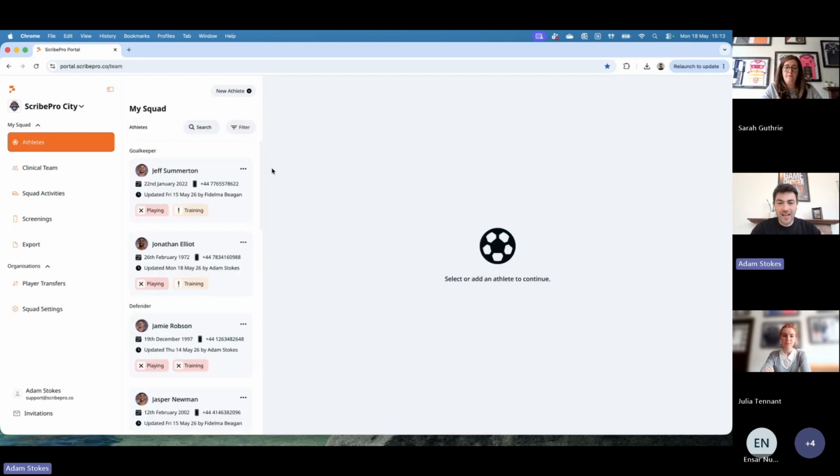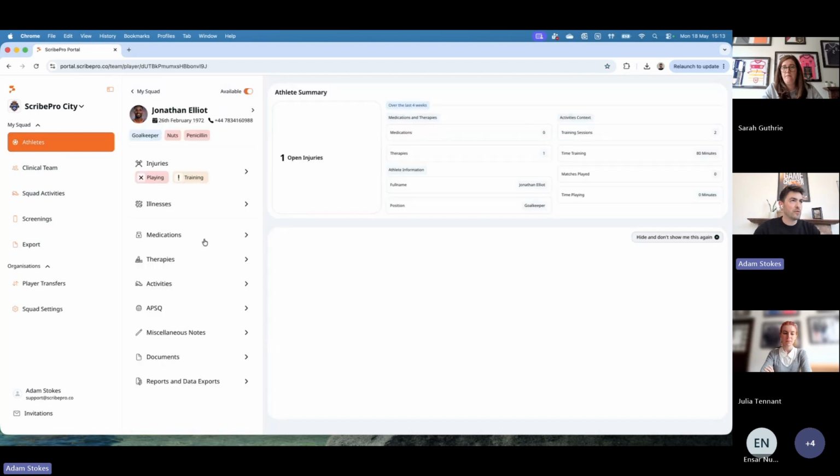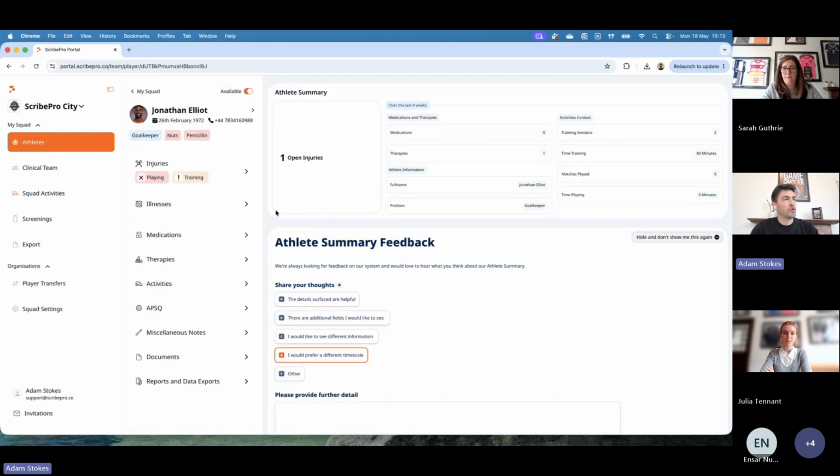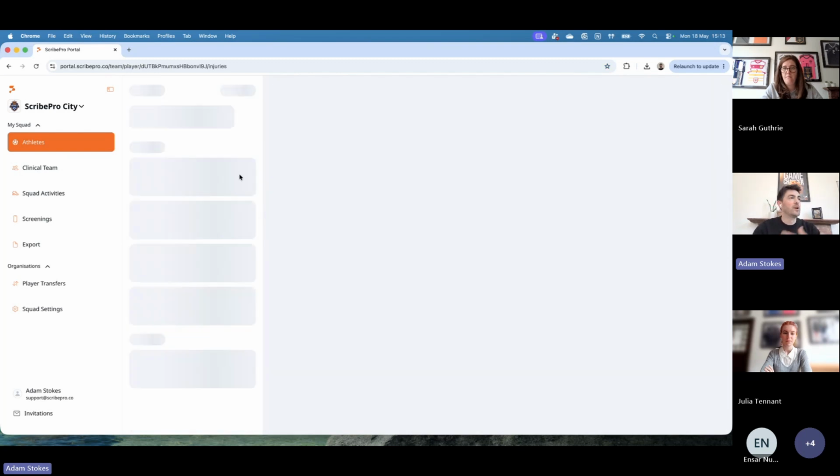So that's largely the kind of setup and getting going. But what will happen when your squad is populated with players, or you create players yourself, is you're going to have blank and empty player records. So if we start to think here, if we use an example of Jonathan, this is an example of a squad where a player has been active for a while.